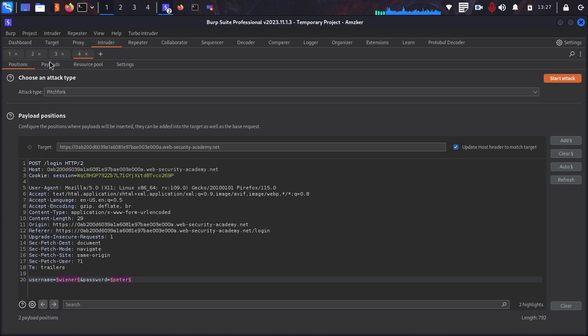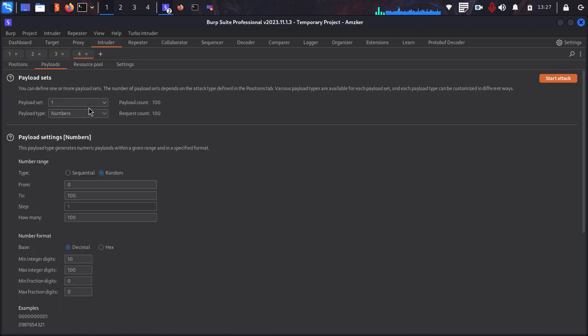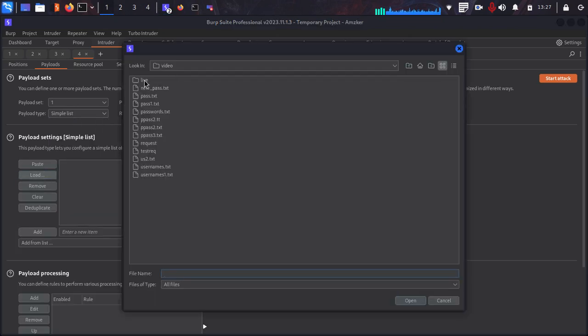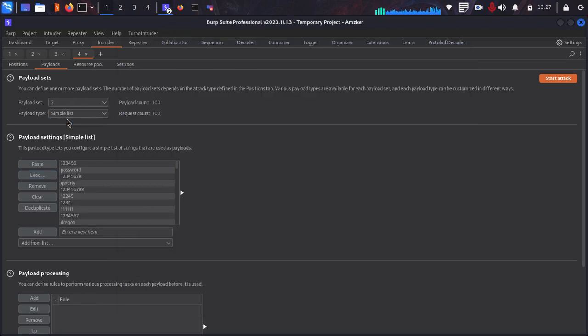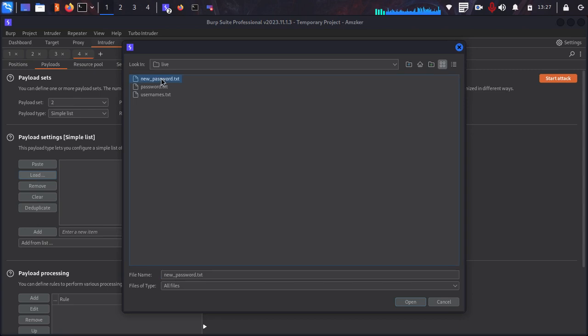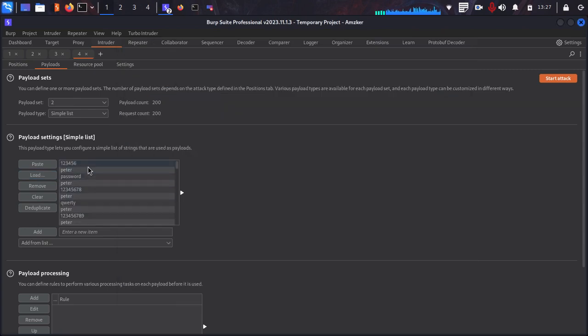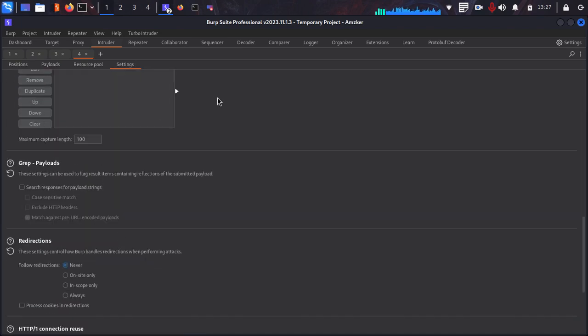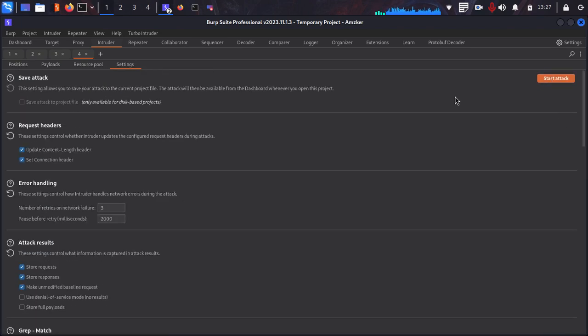In the payloads, the first is going to be a simple list, which is going to be our usernames. On the second, we are going to use our created passwords, which is the new passwords. So first we have 1 2 3 4 5 because our first user is Carlos, then Peter password. Everything is set, right? Now we just grab it. Already we have grabbed it. Let's start the attack. What happens?